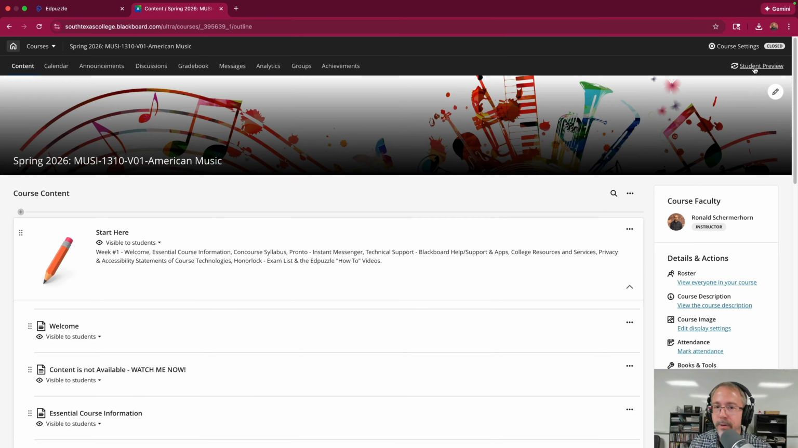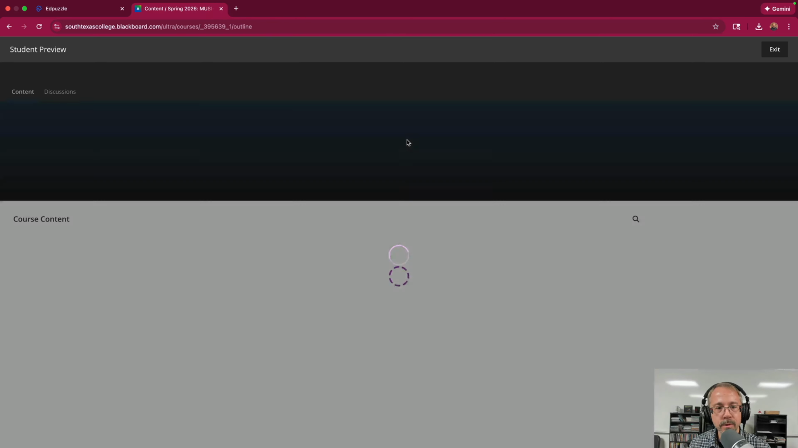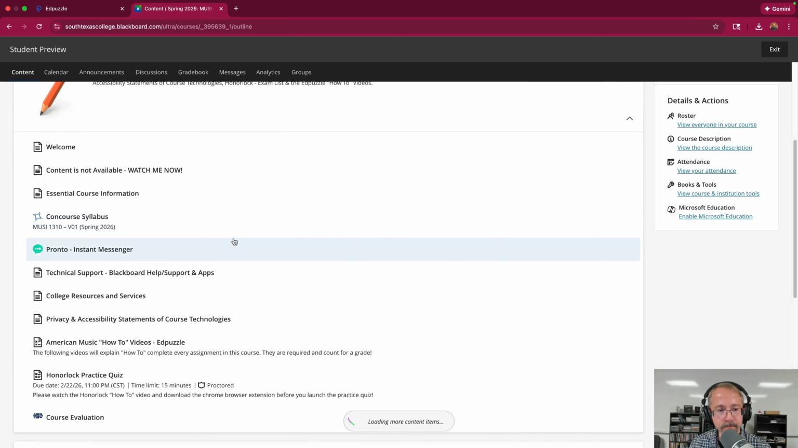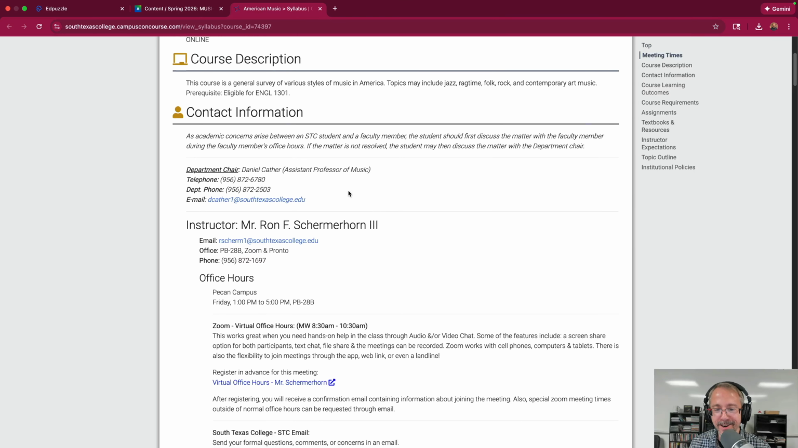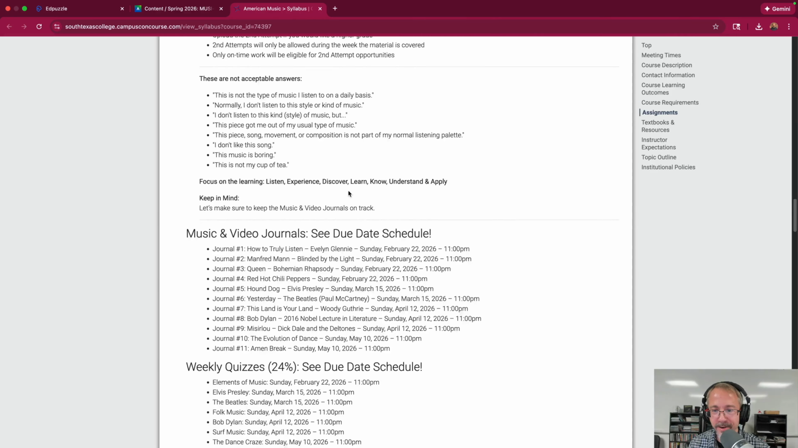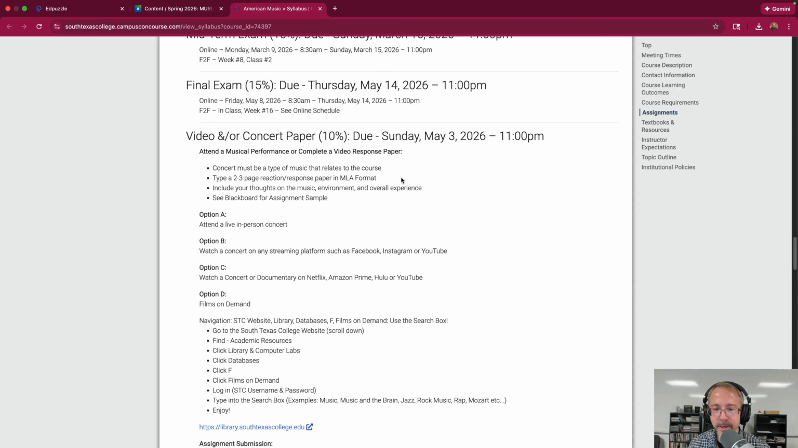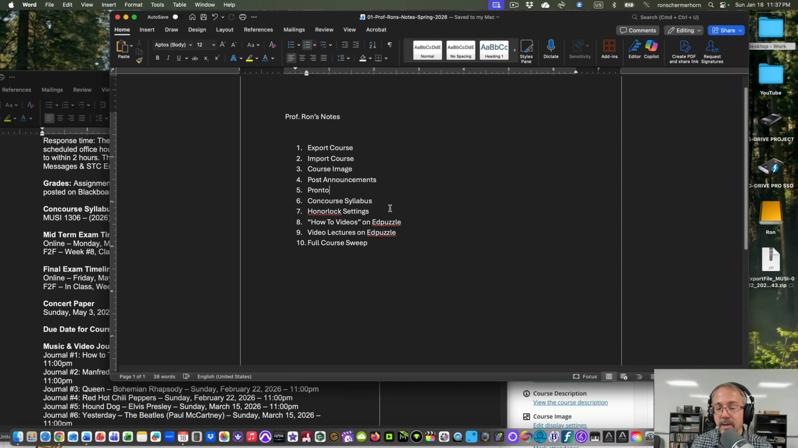And if I hit over student preview, start preview, come over here, start here module, and I want to view the syllabus, click it. Pops right up. Yeah, awesome. Good to go. Everything's there. I can see everything that I had just edited, changed, updated. Cool. Now we need to get to Honorlock settings, and then we get to Edpuzzle.